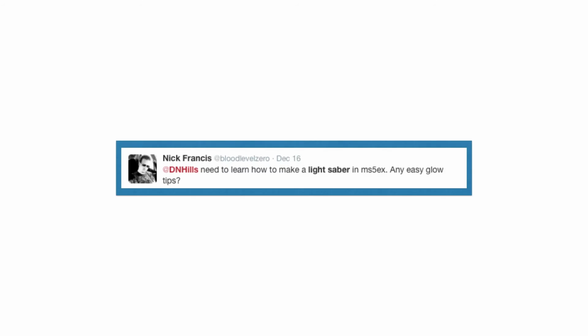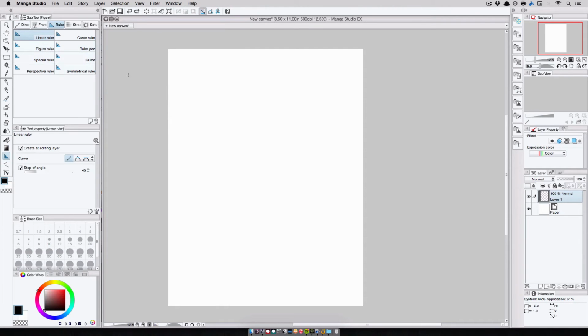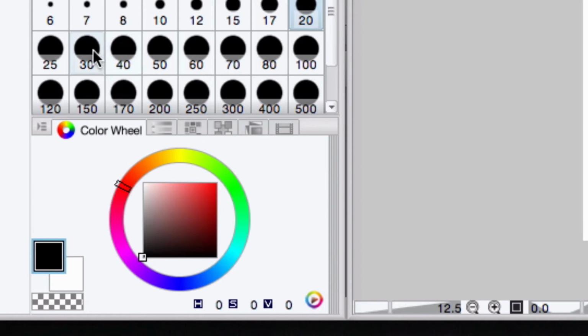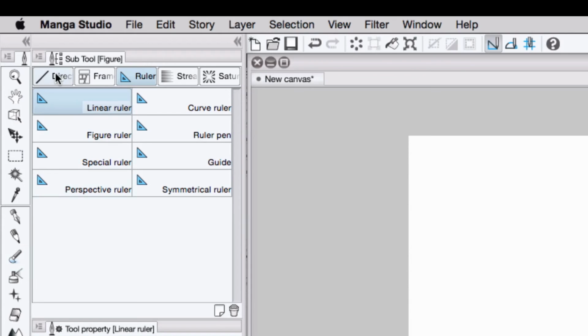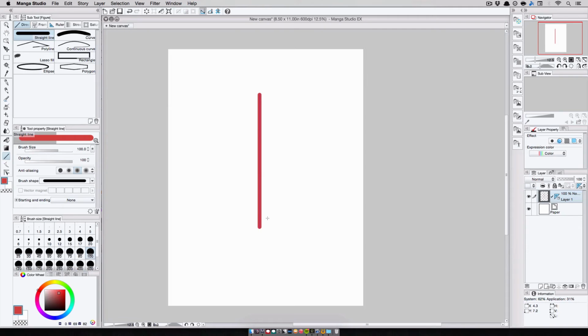Nick asks, I need to learn how to make a lightsaber in Manga Studio 5EX. Any easy glow tips? Since Manga Studio doesn't have the same kind of glow filters that Photoshop uses, here's a method I came up with to hopefully achieve the same effect. And this can be done in both 5 and 5EX. First, I draw a linear ruler on a clean layer. Next, I select the main color that I want to use for the lightsaber, select either a pen, marker, or direct drawing tool, set the width I want the blade to be, and then draw along the ruler.